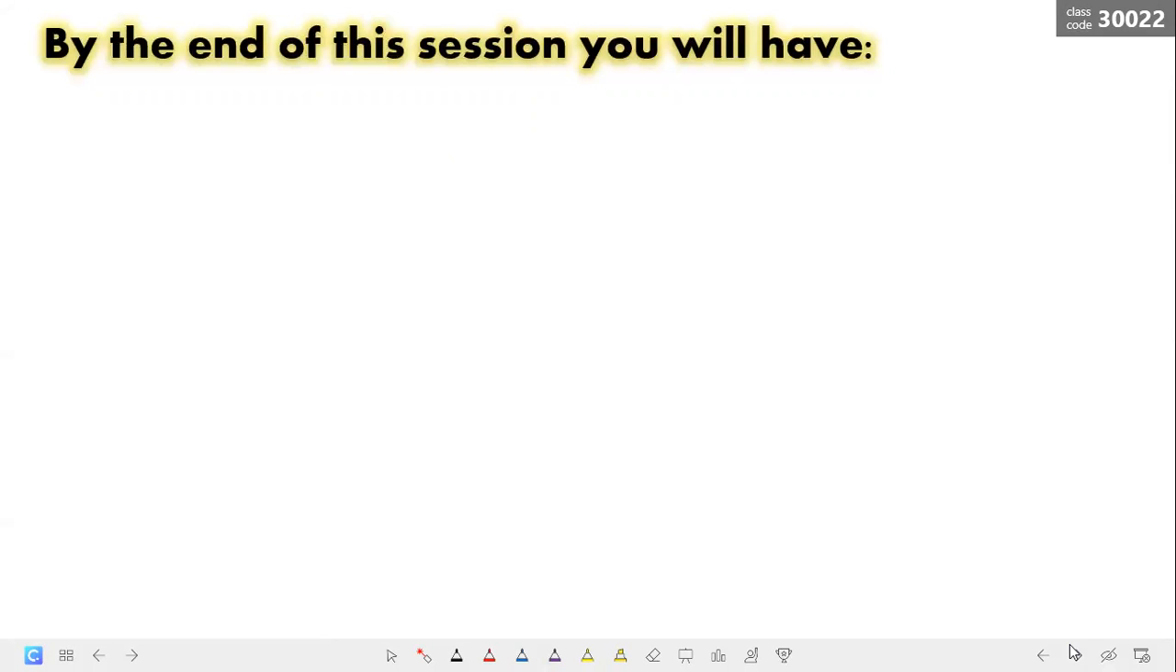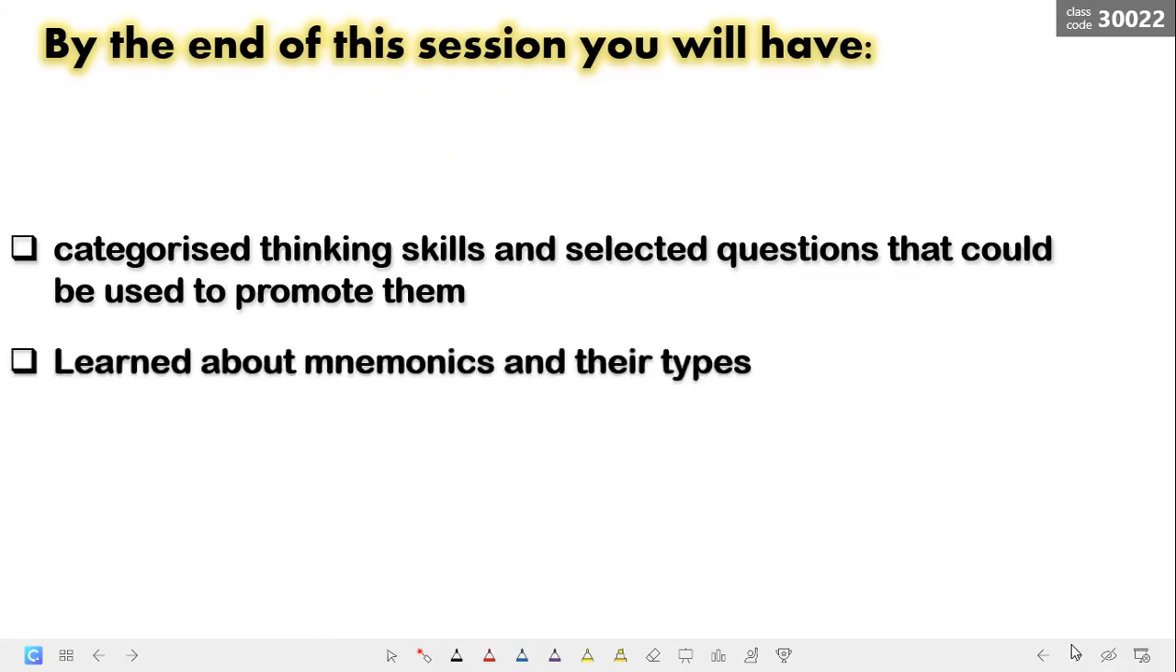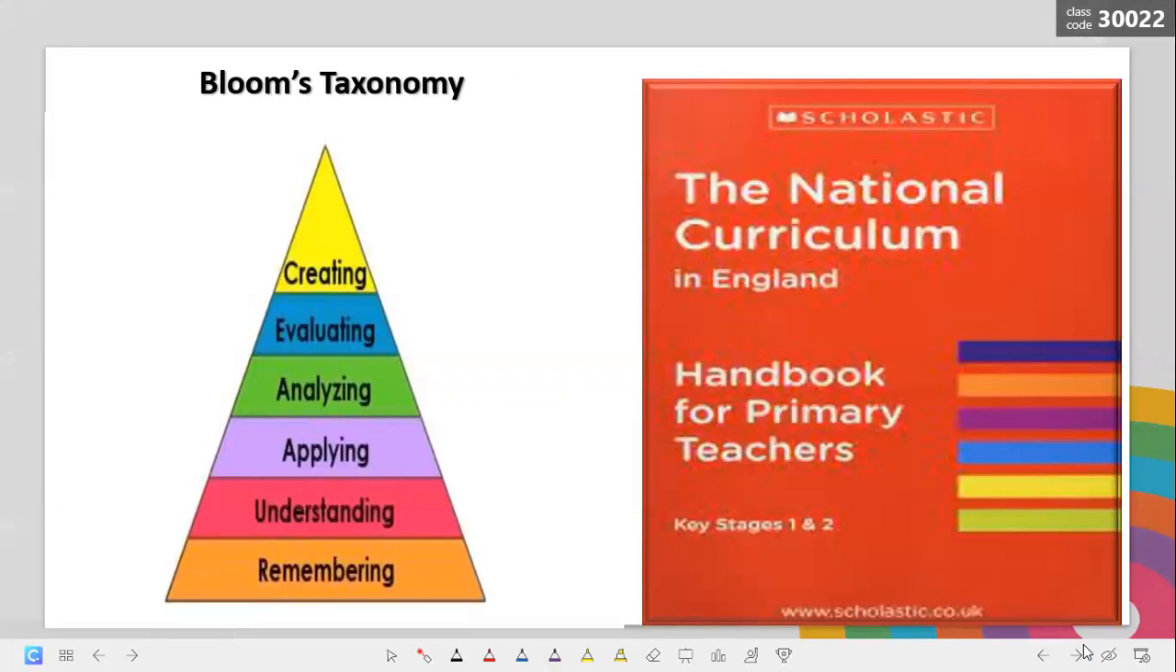Hopefully, by the end of this session, you will have categorized thinking skills and selected questions that could be used to promote them. This is the first objective of the session today. And also, you will have learned about mnemonics and their types, and you will have learned about heteronyms. And finally, we will talk about contrasting non-verb stress. Okay, let's get started.